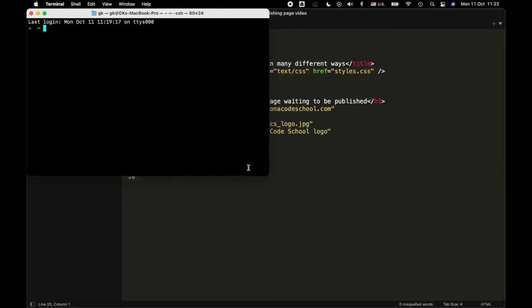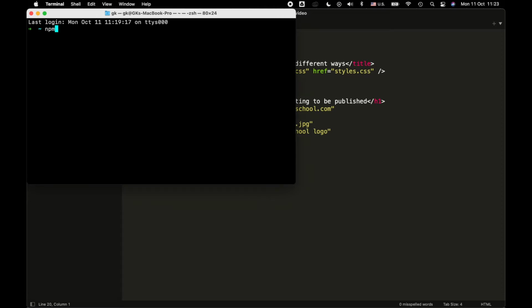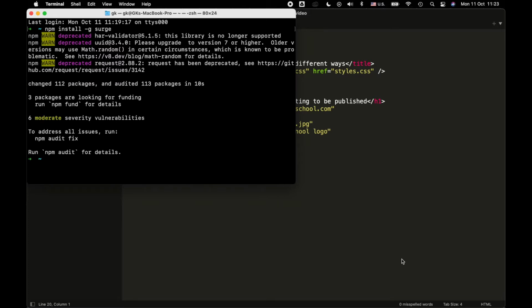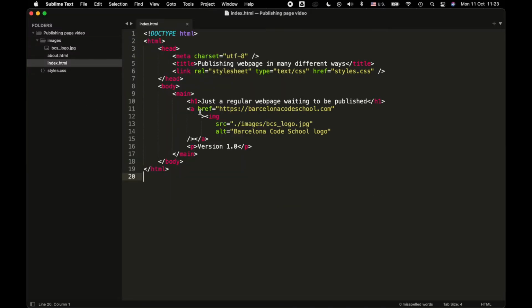The first thing you want to do is to install Surge. For that, we're going to use npm install -g, global, and the name of the package, surge. So you run it once, it will install the latest version of Surge, and you will be ready to go. Let it finish. Once we have it, we need to go to the folder with this project, because we will run Surge from the folder of this project, the one we want to publish.